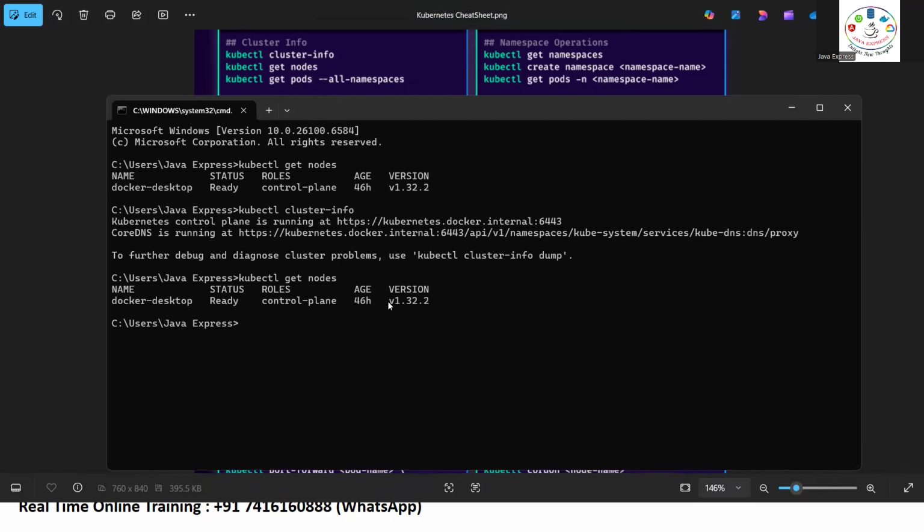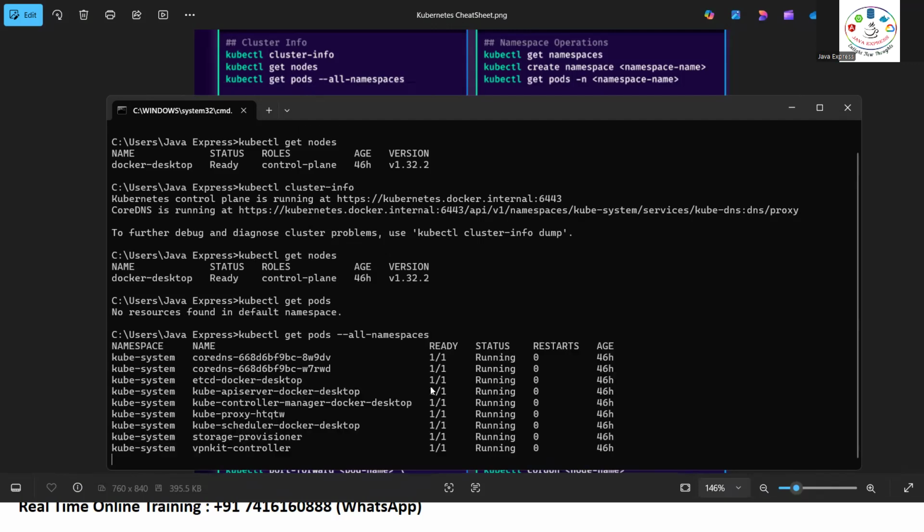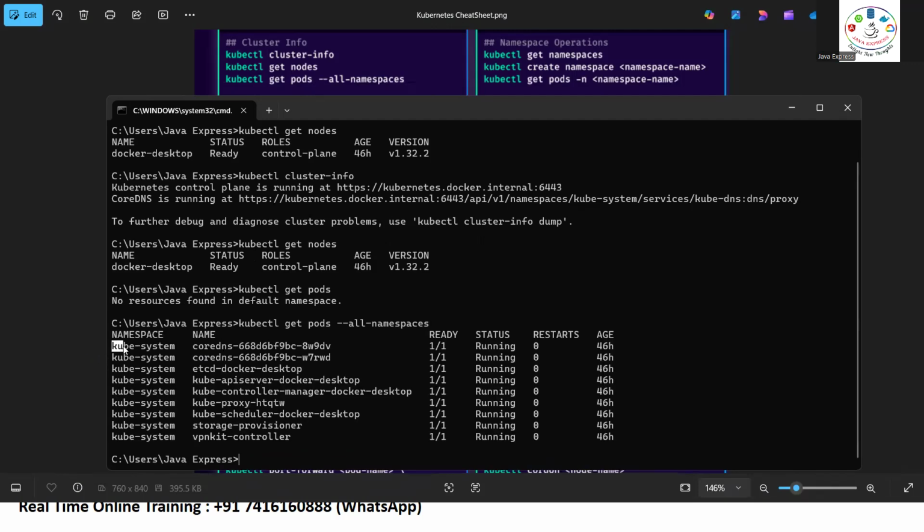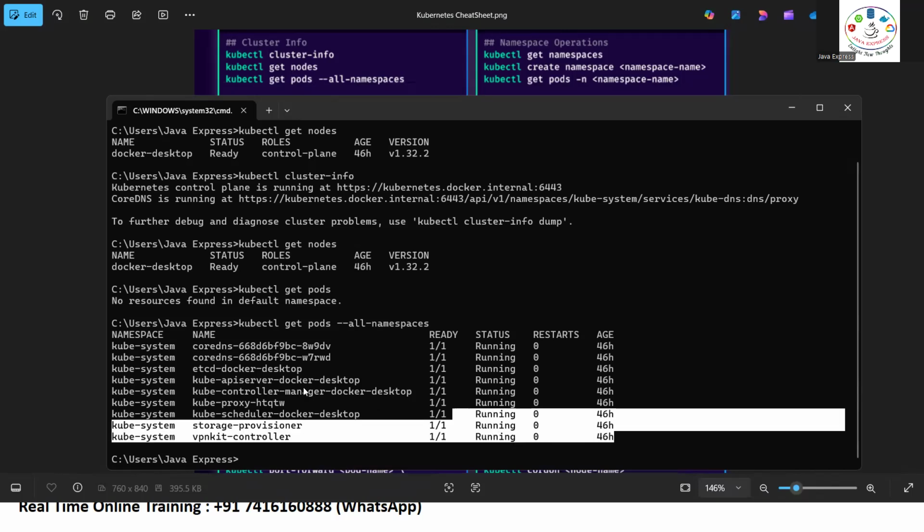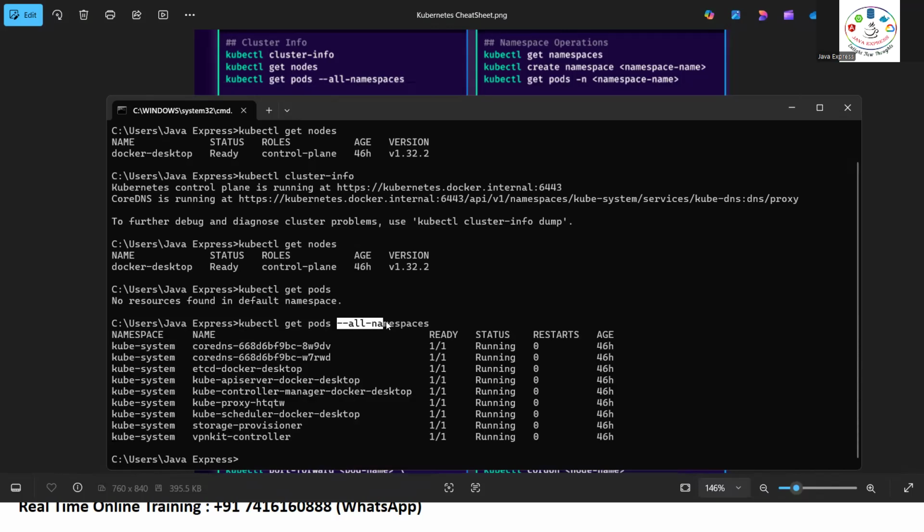Now kubectl get pods. Right now if you specify get pods, it will not display any applications, as nothing is running in our Kubernetes. But we have another option called --all-namespaces. If you specify it here, it displays pods under kube-system. Under this namespace we have a couple of pods running here. See, one by one: CoreDNS, etcd, API server, controller manager, scheduler, storage provisioner.